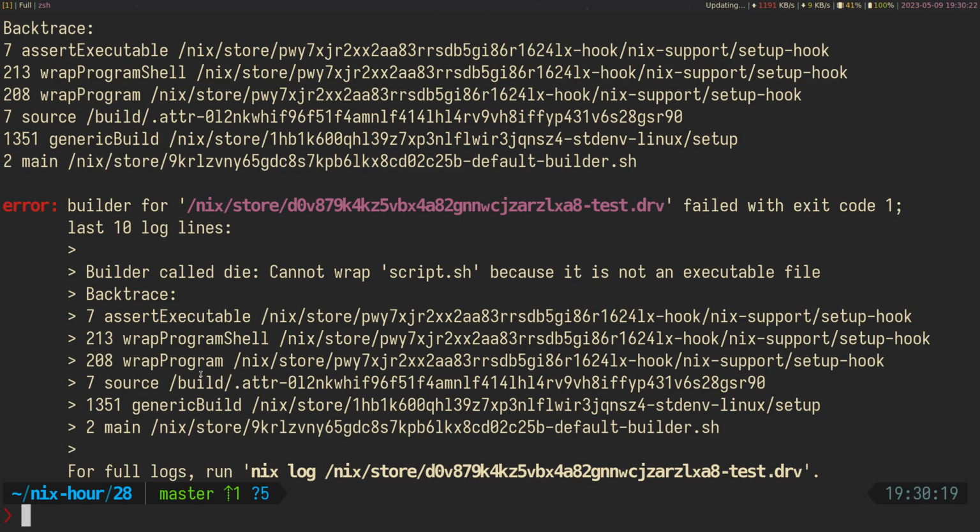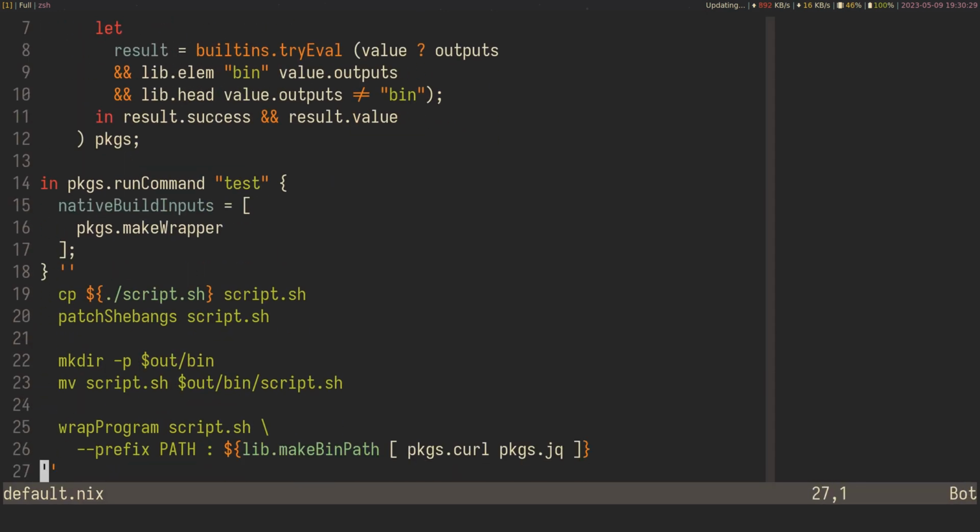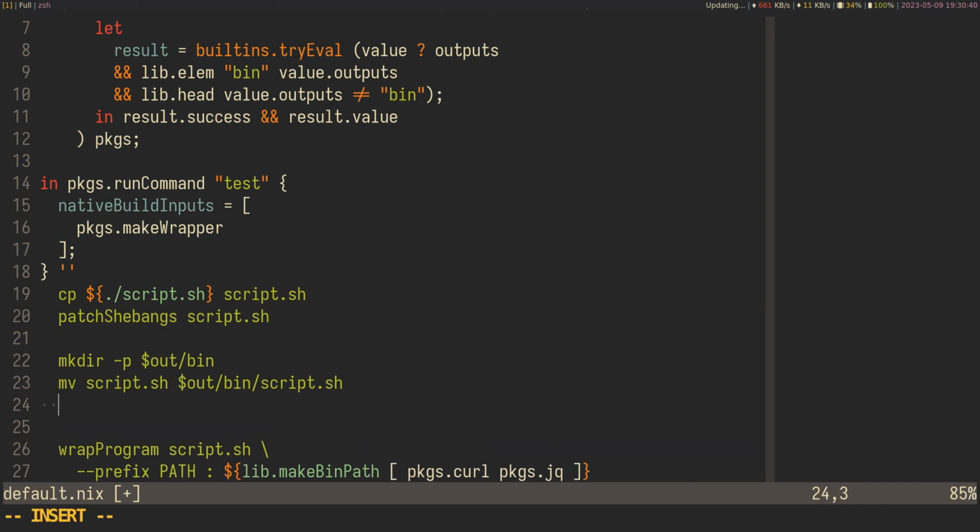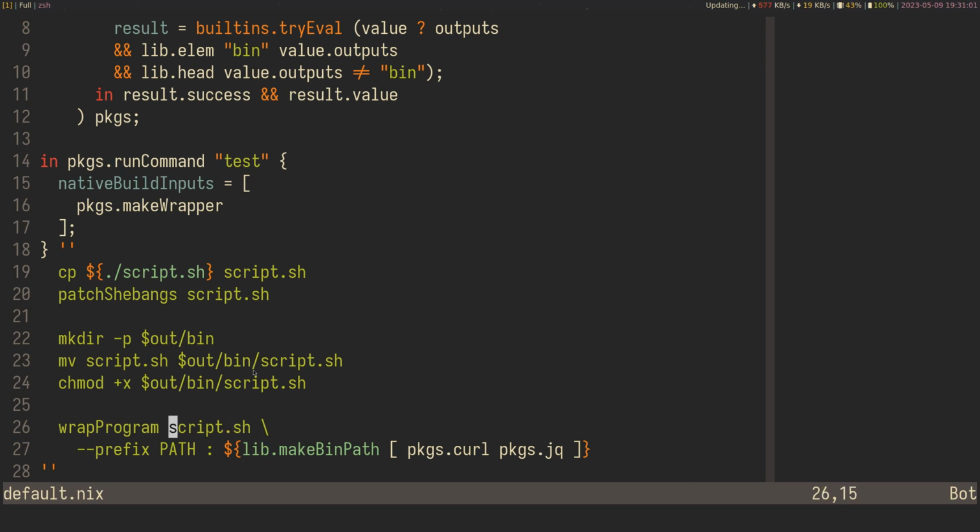Build it, it failed because, oh, it's not an executable. That's somewhat surprising because it is an executable here. patchShebangs, I mean, we could just chmod here. I don't think that should be necessary, but didn't quite get it, but are you moving it? Oh, yes, that's a good point. Yes, it should be out bin script.shell. All right, and then it shouldn't be a problem anymore. Let's try it out.